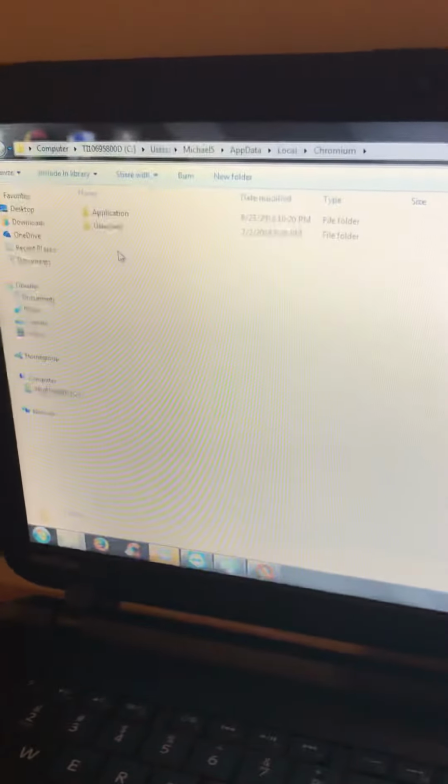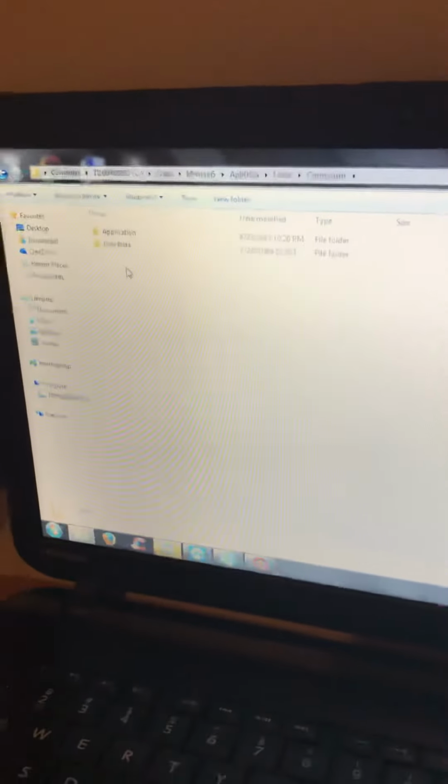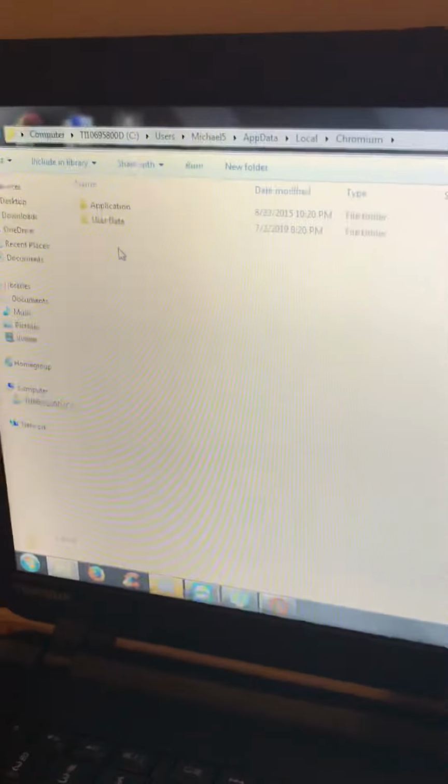Anyways, I found the video on YouTube, and I could not get this far. He's at it. User data. He's in Chromium right now. See, it says Chromium right there. He's trying to delete it. And he's close. There he goes. He just deleted it. It's gone.